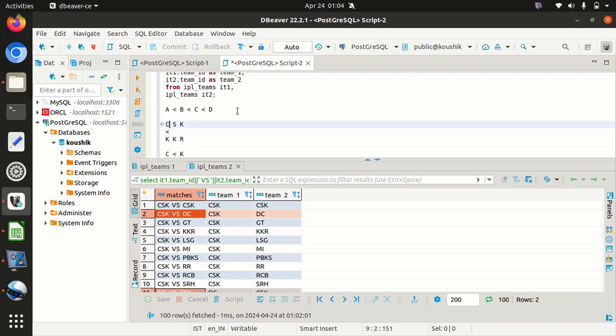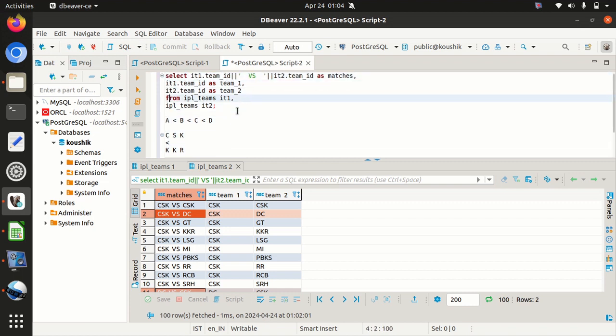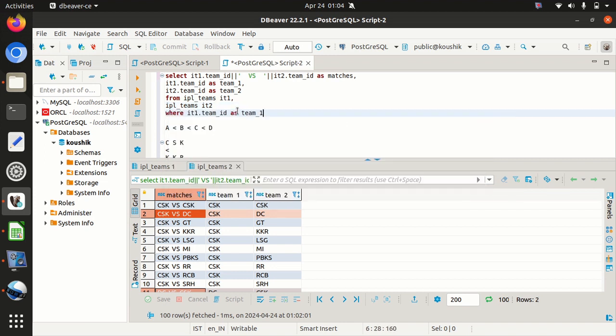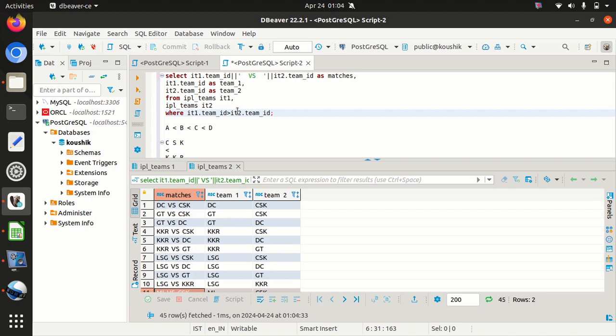In order to get rid of all those invalid combinations, we are going to add a where clause here, where it1.team_id is greater than it2.team_id. Yep, so we can see there are a total of 45 matches, and I don't think there is going to be any match like CSK versus CSK or RR versus RR or similar.